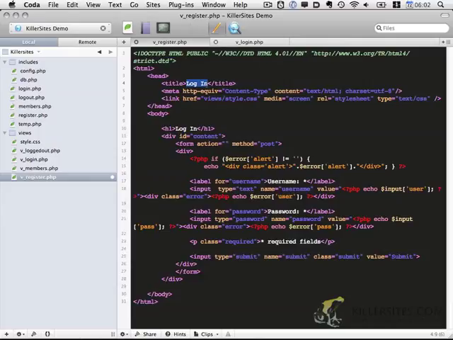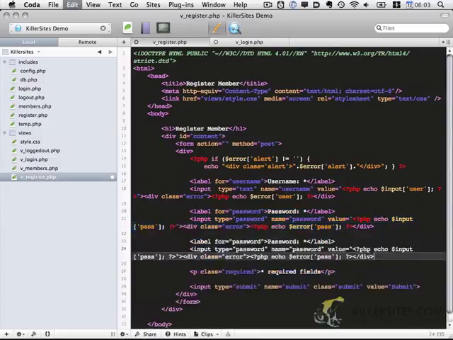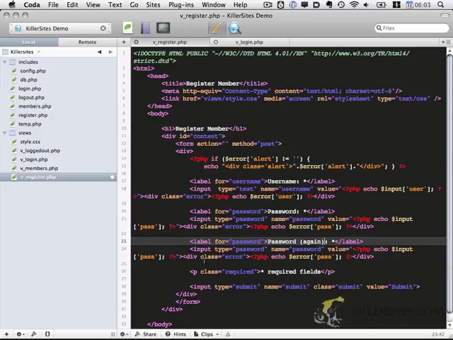We want to change this to register member, like so. We can basically keep all this. We do want to duplicate this section because we want to ask the person who's inputting this data to double check their password. So we're going to ask them to submit their password again. And we're going to change input to input pass2 and echo the error message to error pass2. And that should be basically it.